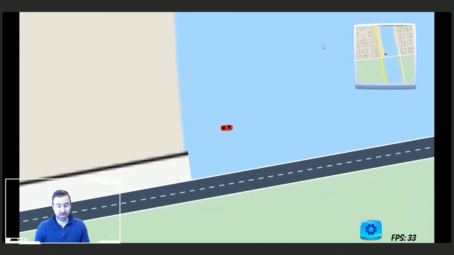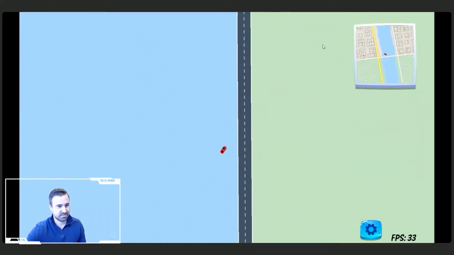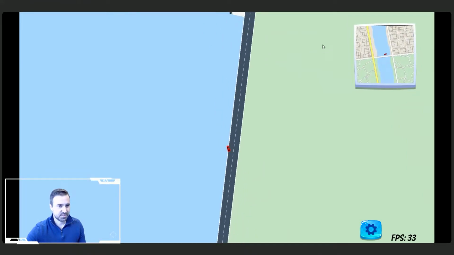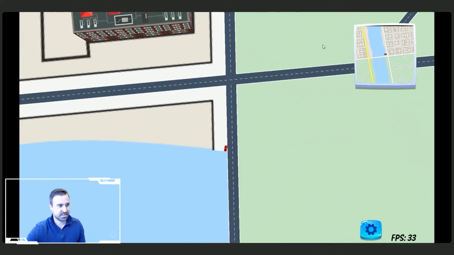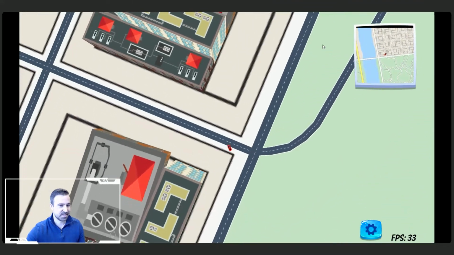All right, so I spawned myself right in the middle of the river, but let's go ahead and drive around and see if this did what we were hoping it would do. So let's come over here. And do we see any buildings? Yes, we do. All right, so this is awesome, guys.